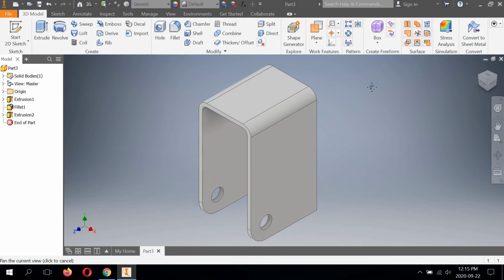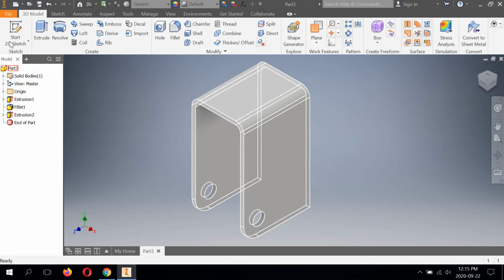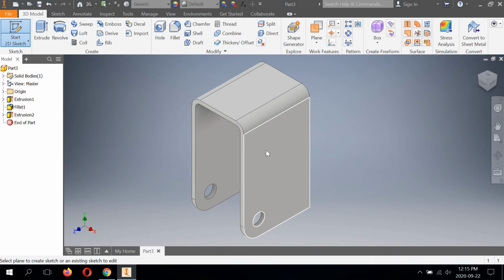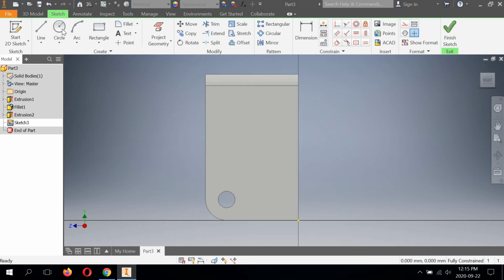The next thing we can do is create what needs to be cut off of this, because remember, this basically is on an angle here. So what we're going to need to do now is start another 2D sketch on this face, and we're going to create another circle here.